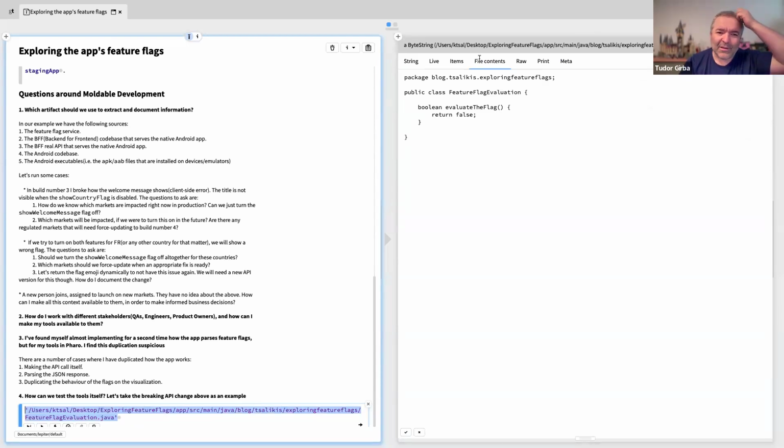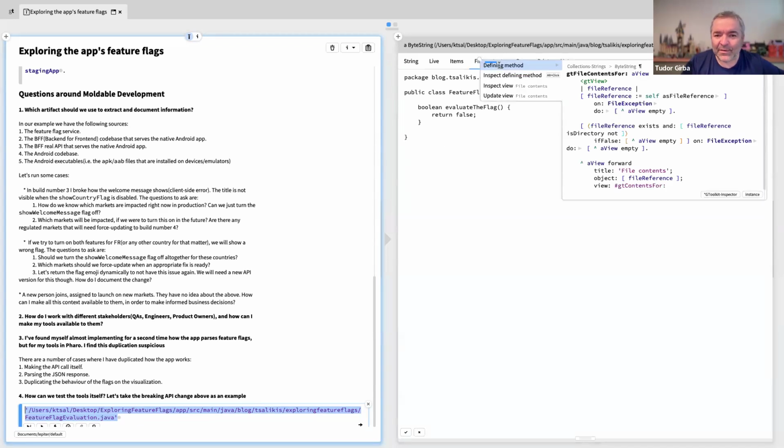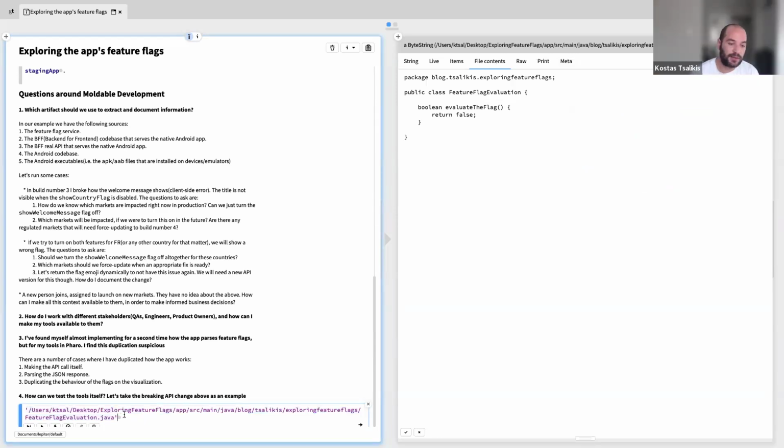And the question is, how do we get the file content? So you can right click on this. Defining method, and it tells you here something with self as file reference. If you put as file reference here, just put it in the snippet after the string, and we will get the code. Yeah, inspect. Now you have code.